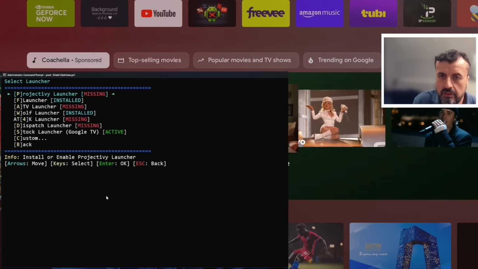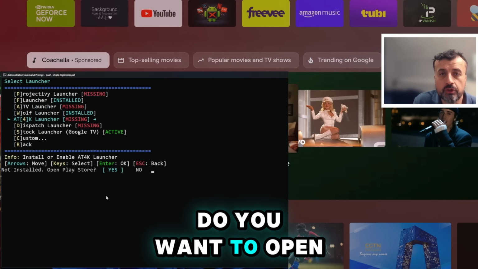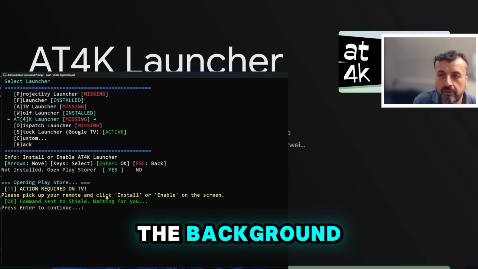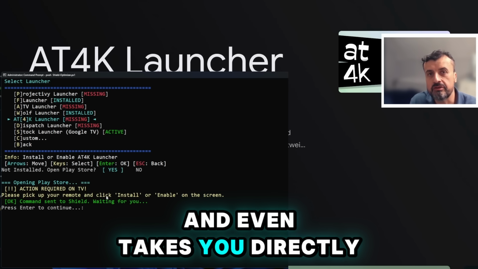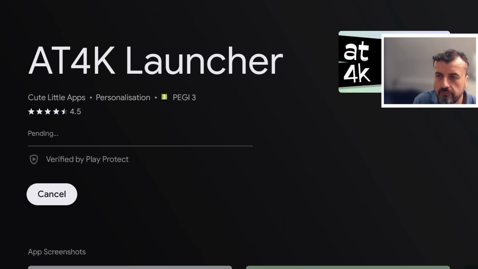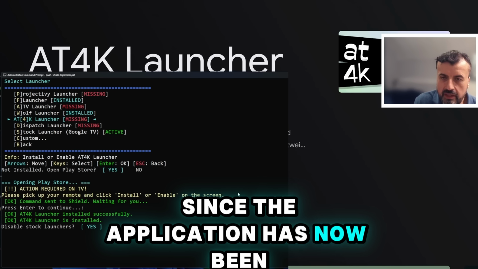So let's say, for example, we want to install the AT4K launcher. Let's click on that. It says this is not installed. Do you want to open up the Play Store? Let's select yes. And we can see in the background, it opens up the Play Store and even takes you directly to the application page. Let's now click on install. Give that a second, and then we'll jump back to the toolbox. It says the application has now been installed successfully.